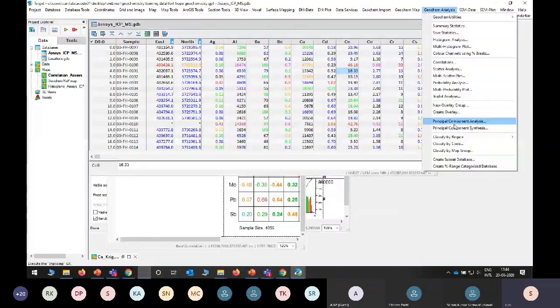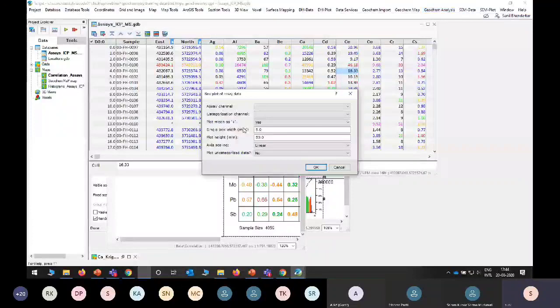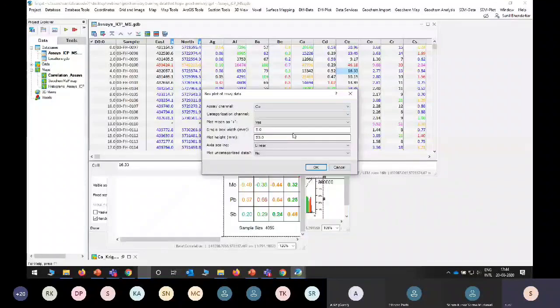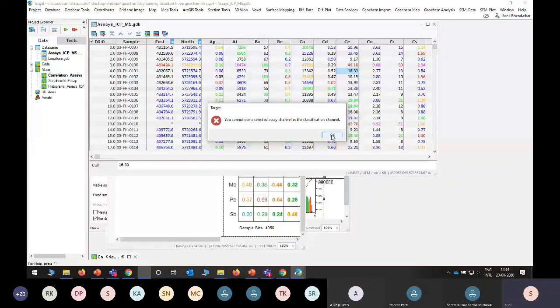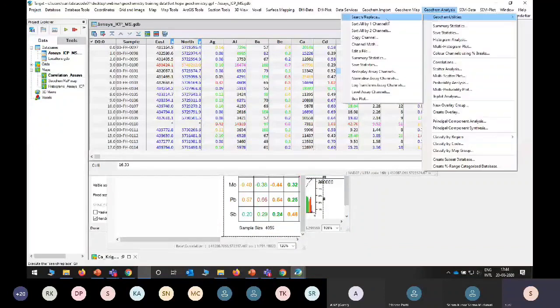Then principal component analysis gives you a report, and here you can create a box plot also. So a box plot for cobalt, let's say. The categorization channel should be chromium. So these are the utilities basically you can use. You can normalize the data.